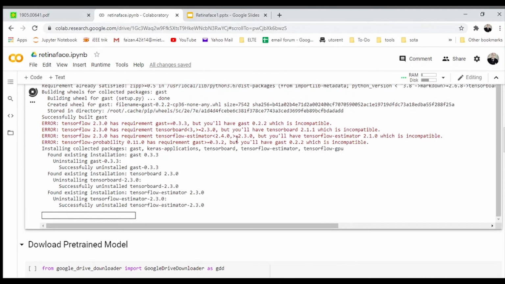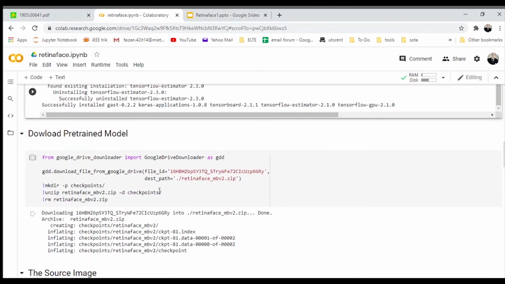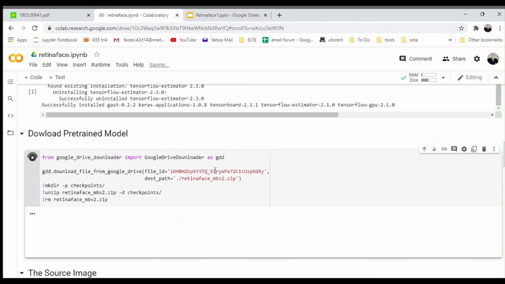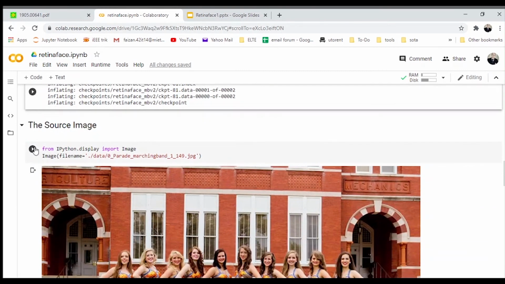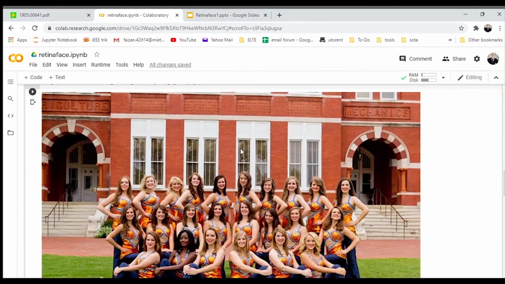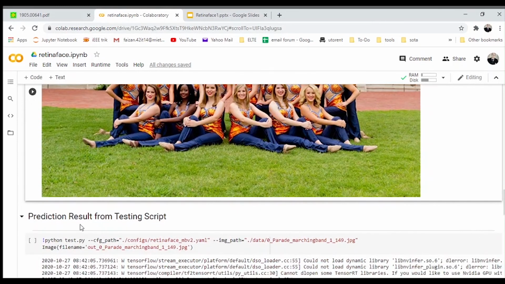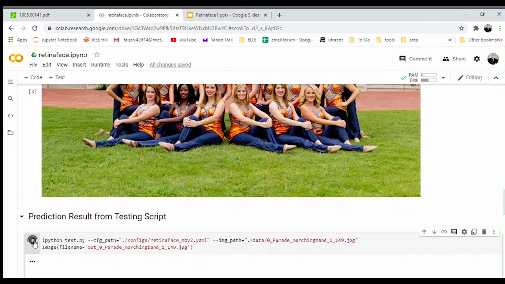So here some of these are already there, so it is uninstalling them. For training it will require a lot of time, so I used a trained model. I downloaded it from Google Drive, so here I'm downloading it from the Google Drive, and I'm running a test image on it, which is this image with 25 faces. So here I am testing this model on this image.